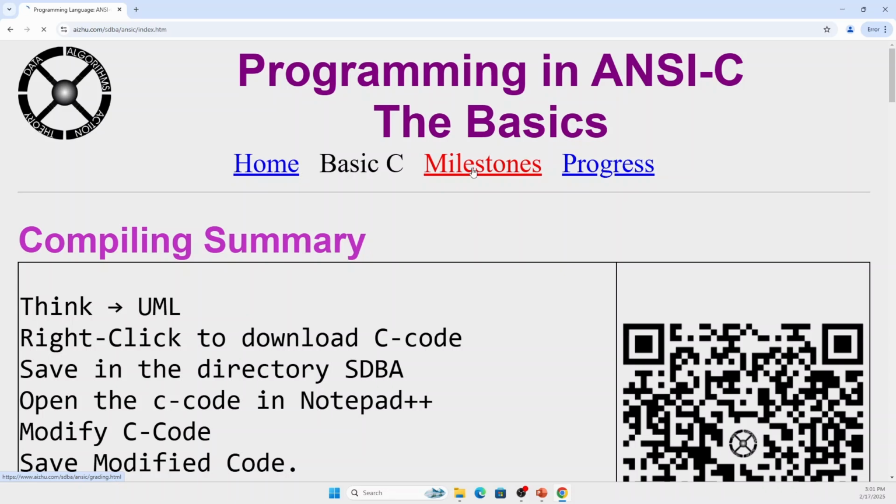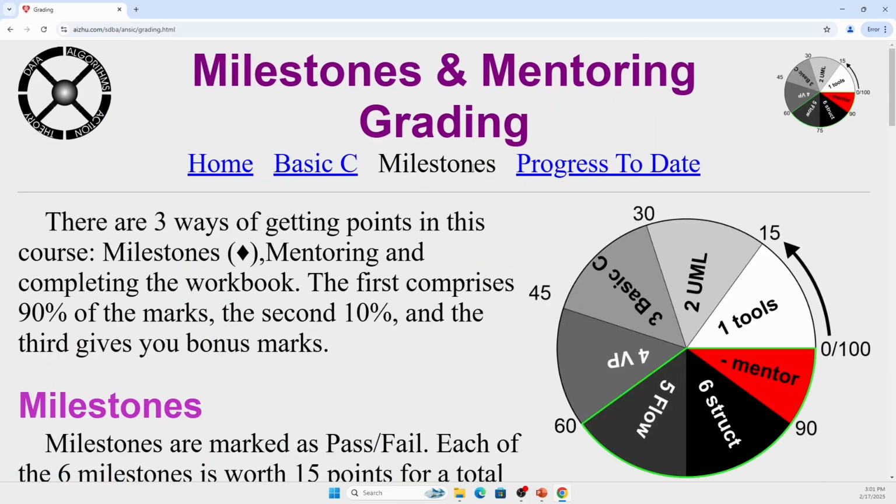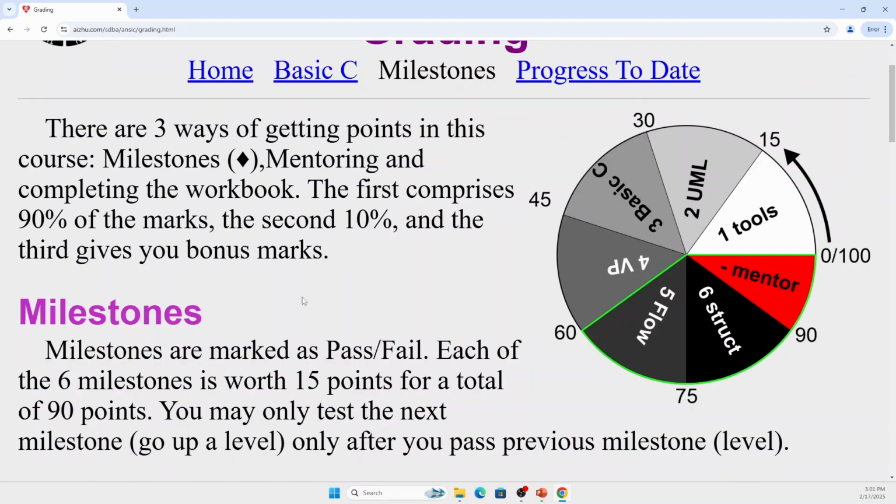Oh, our connection is so slow. Okay, so here's again the milestones, and this time I've labeled them. So we're starting right here. The first milestone will be tools. And once you finish that, you will have 15 out of 100 on the course.